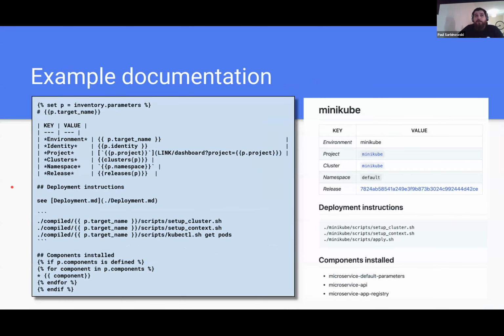This is an example of documentation as well. Again, Jinja, but the inventory parameters are still here. And you can see that the final output replaces essentially all of these values. Your release type, everything else is now reflected in live documentation.